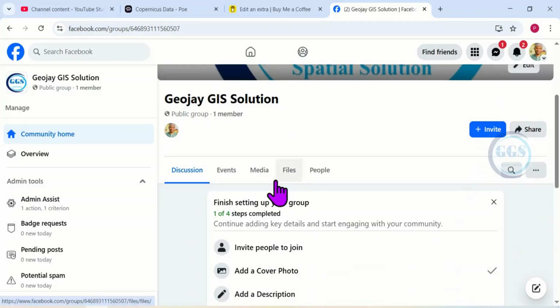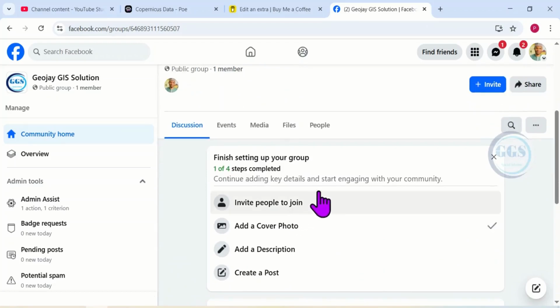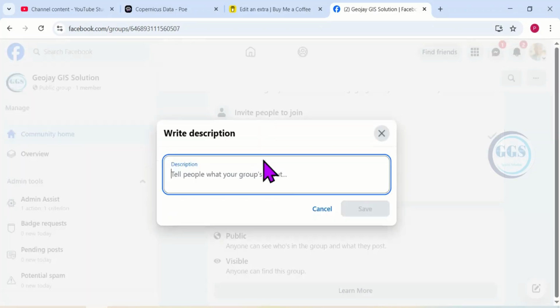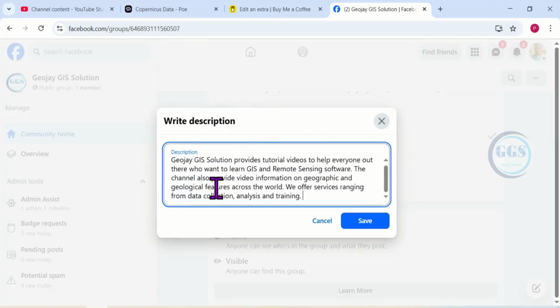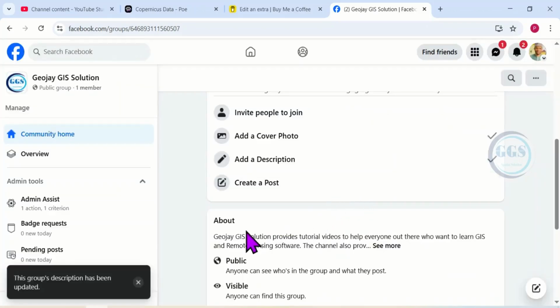And here, if I scroll down, you can still do a lot of things. For example, you can invite more people to join the group, and you can add a cover photo. You can also add a description. So I want to add a description to this group. Let me just paste the description of this group. After entering the description, click on save. The description has been saved.